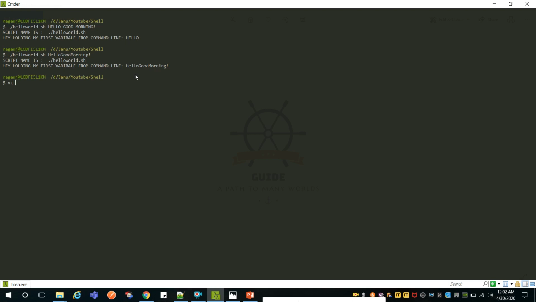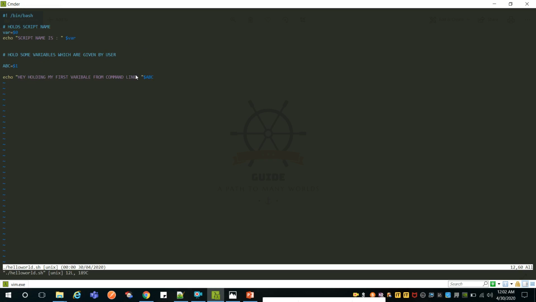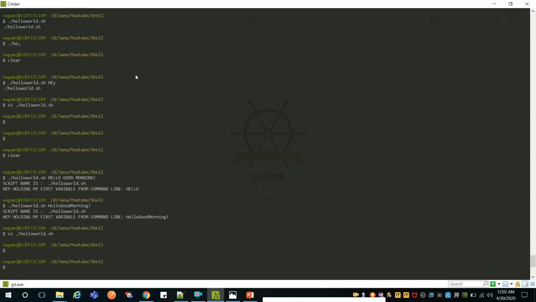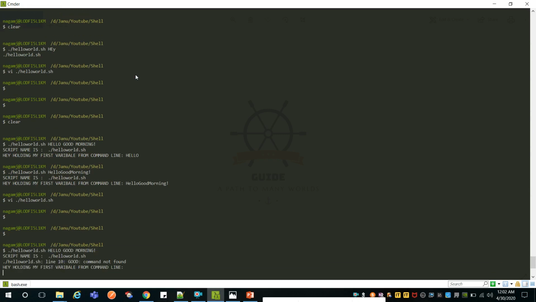Now let's get into this and add a few more variables here. And what happens for the above scenario? Then we can add a few more variables which hold $4, $5, $6. Now execute the same command again here.